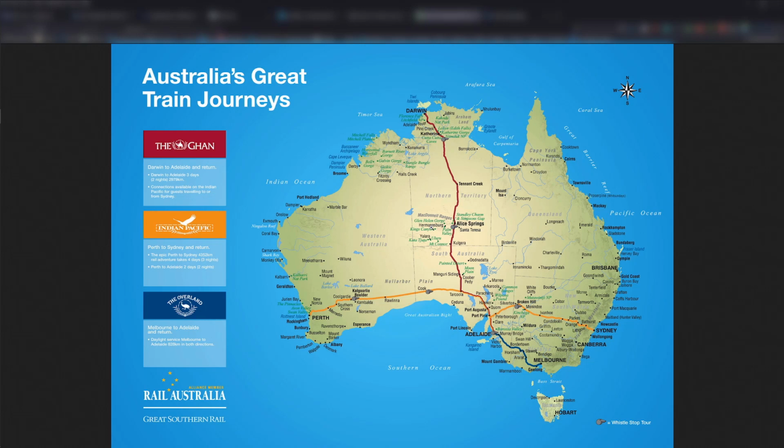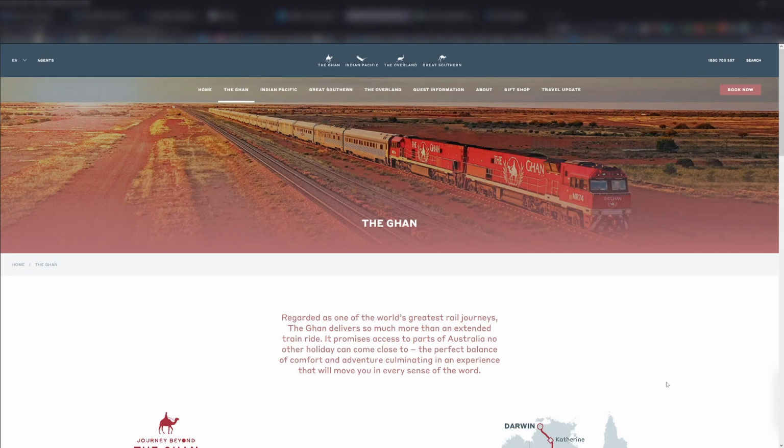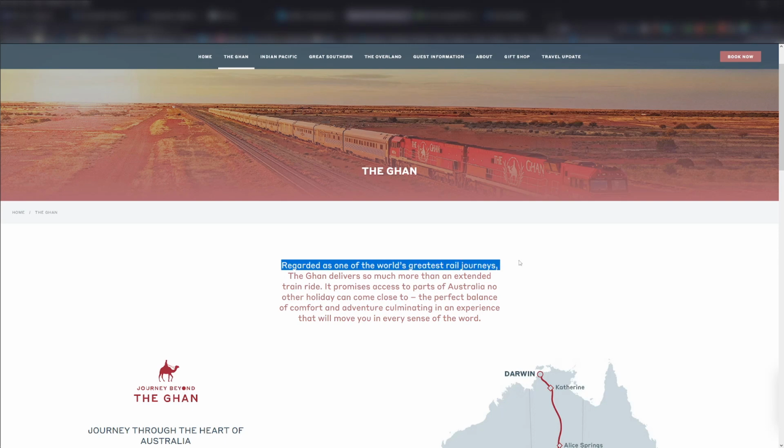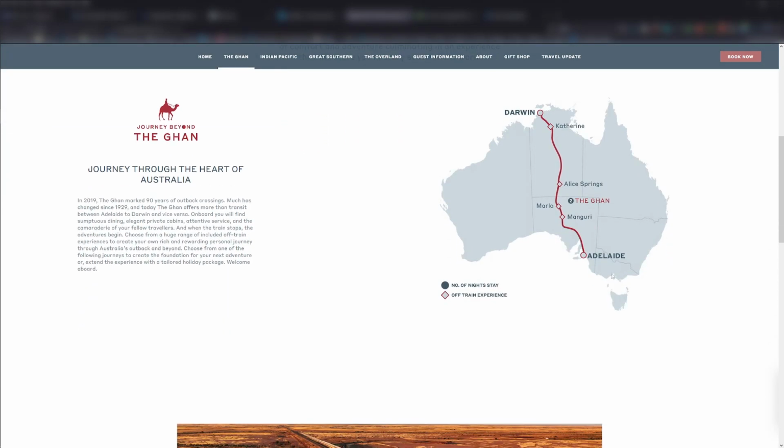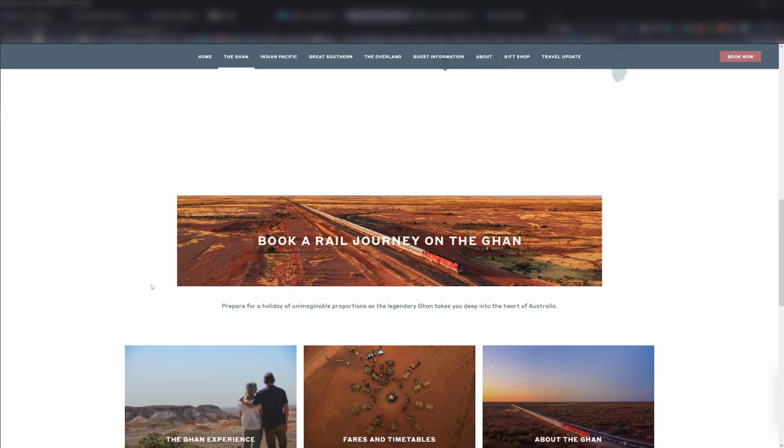Today we're doing the Ghan. So let me fire up a website which tells you about the real thing. And here is that website, or a website. This is the official Ghan website. So, regarded as one of the world's great train journeys, absolutely. The Ghan delivers so much more, etc., etc. Journey through the heartland of Australia, folks, as we've already seen. 2019 marked 90 years of Outback Crossing. There you go. It's been around for a while.